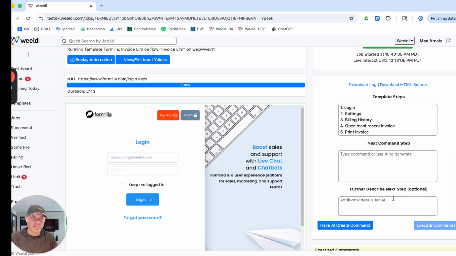Then we come back to the LLM, ask it for its input on fixing it, publish that, and then run it again, which makes for a much smoother, reliable web automation experience when you're utilizing AI to automate on the web. So let's go ahead and write the next command here.